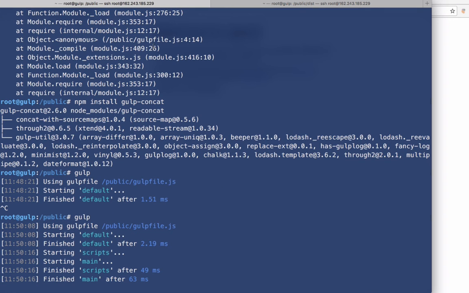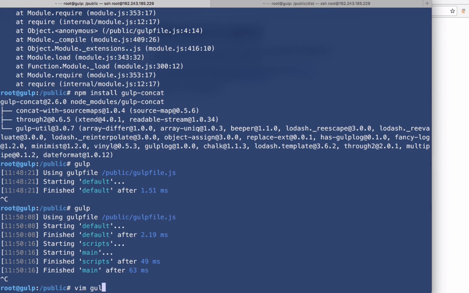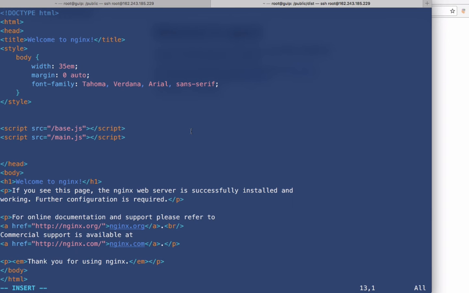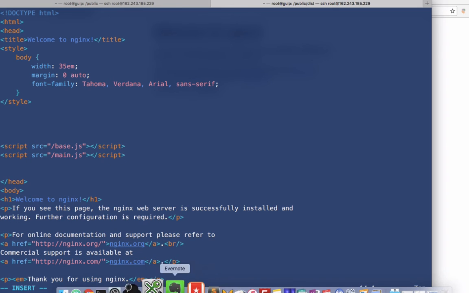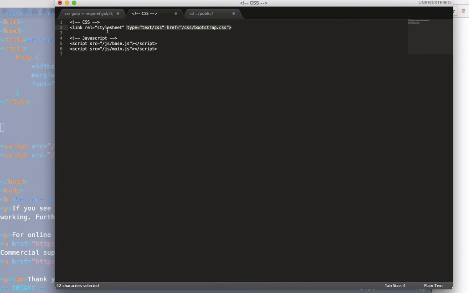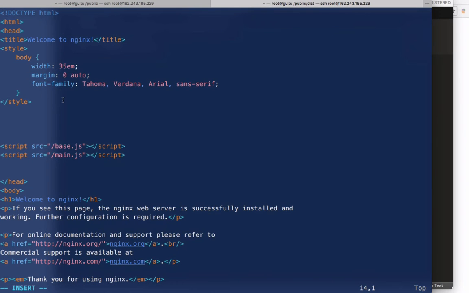So let's double check here. Yeah, so it pumps it out and it calls it base.js. So we're going to reference base.js. So you guys see what we're doing. We're pulling in base.js and we're pulling in main.js. And this is all going to come from our distribution folder. But let's also pull in our CSS. And just for the sake of example, we'll use bootstrap.css.